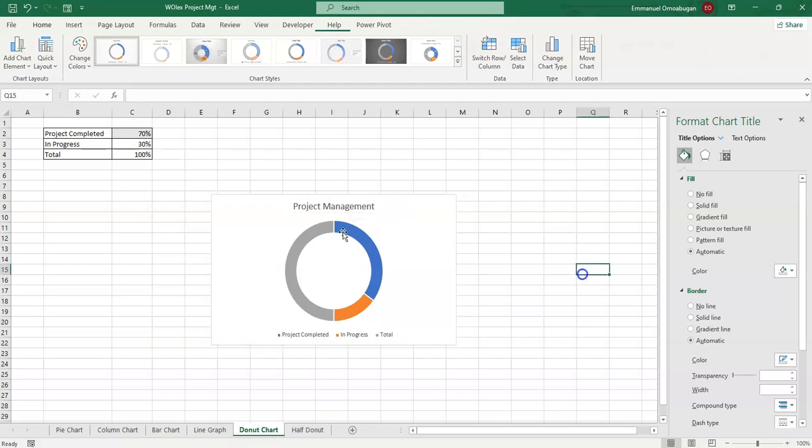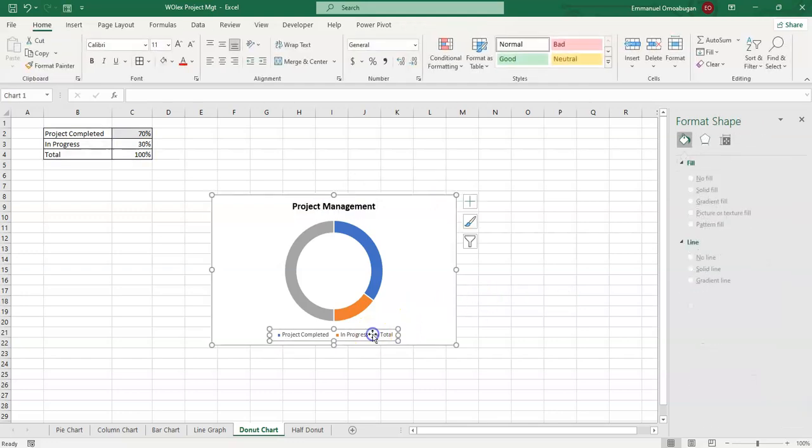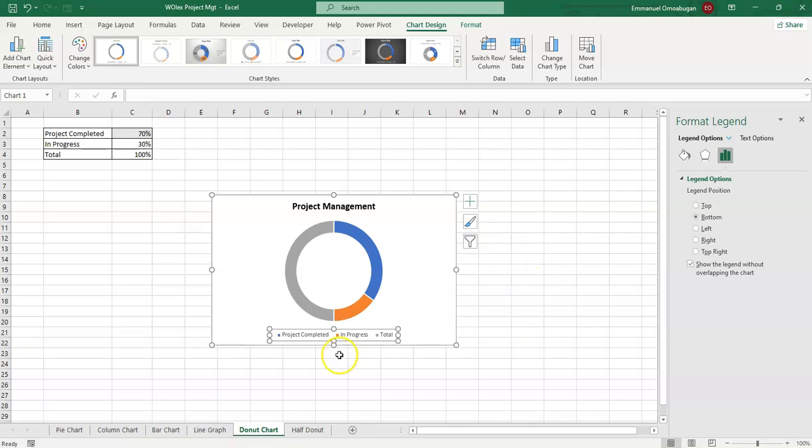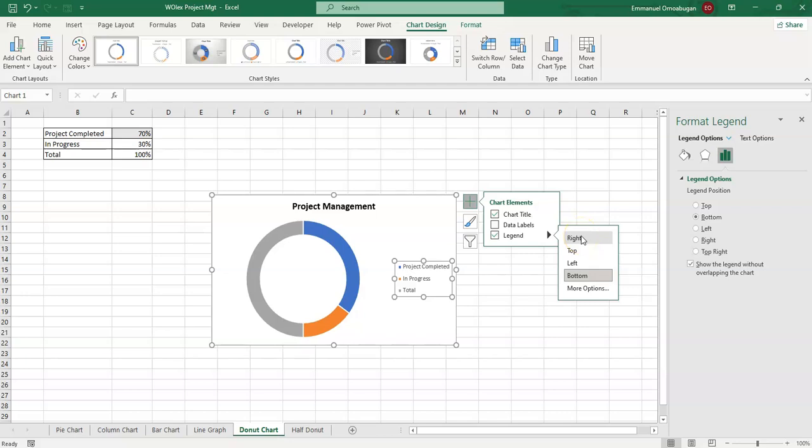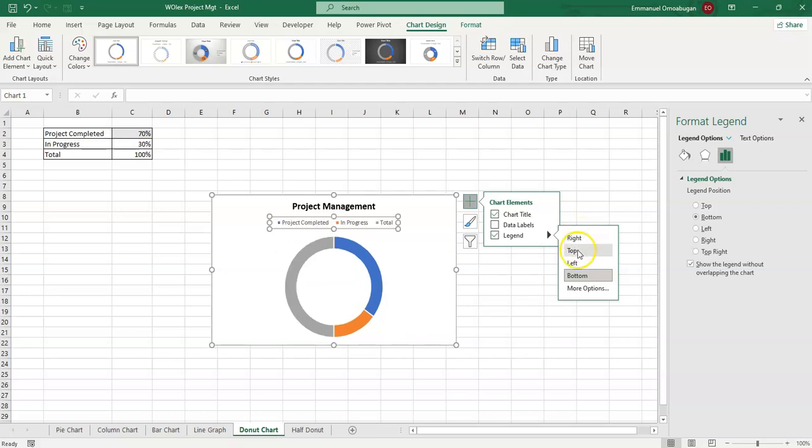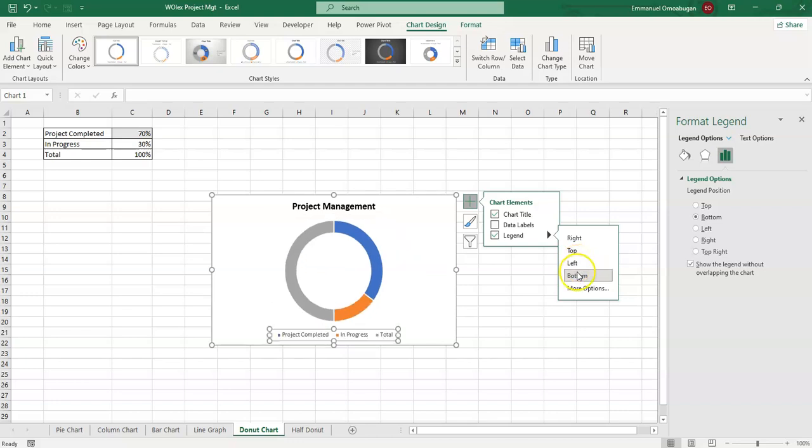So just name your chart so that your chart will be descriptive. So good. Then all these ones you can delete if you want, and you can put it by the side. You can see, you can put it at the top, you can put it by the bottom. You can put it anywhere.